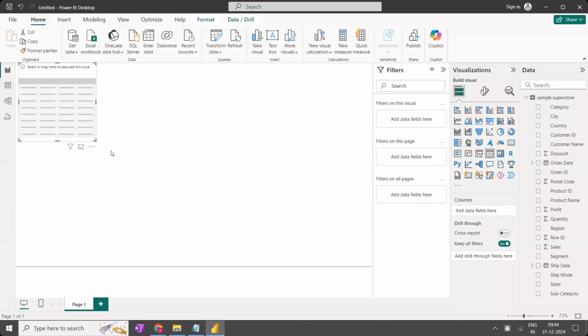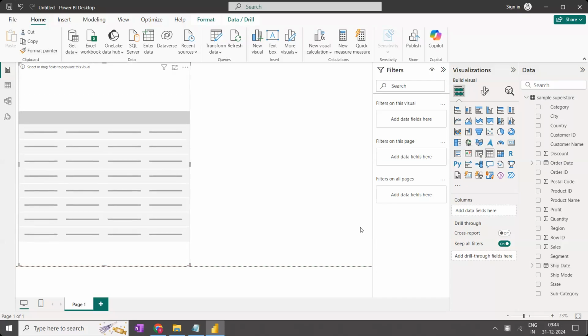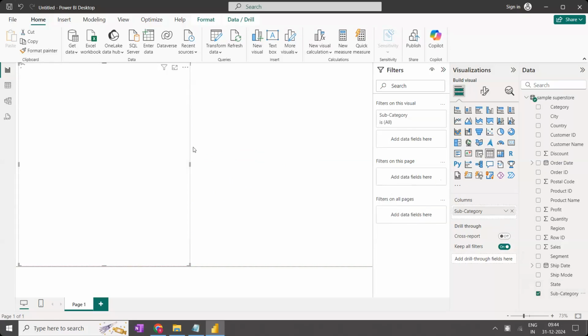In the table, we are having the columns. So what are the columns you want to add? You can add multiple columns. I'm going to add the columns like this. First column name is called subcategory.